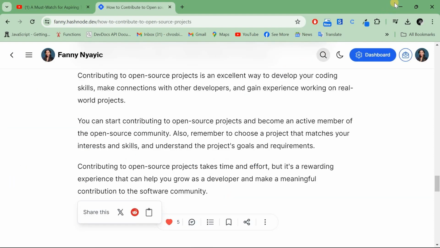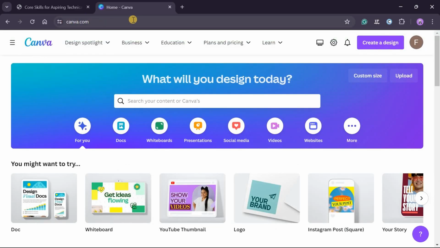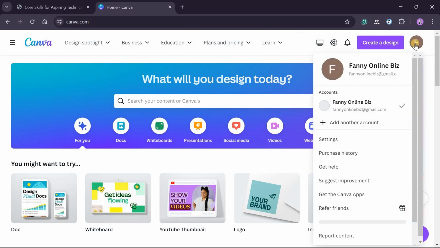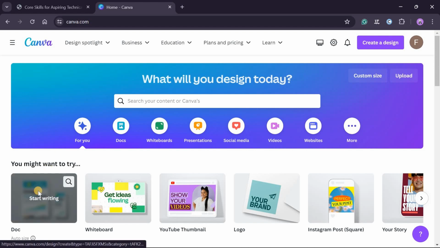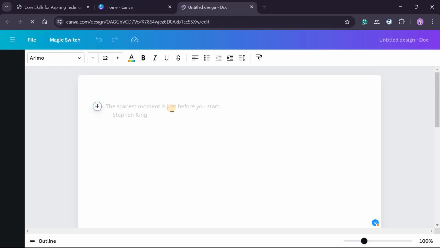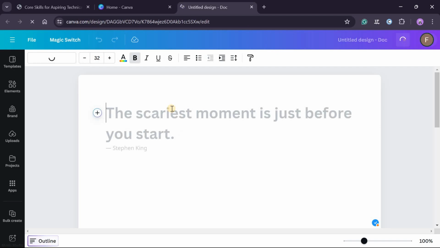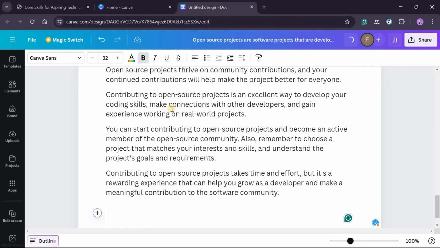I'll come here and I'll copy this entire blog post. So after copying it, I'll head over to canva.com. If you don't have an account, be sure you create an account for free. And so here I'm already signed in. So I'll come here and go to Doc. And then I'll paste everything that I copied here in the Doc.